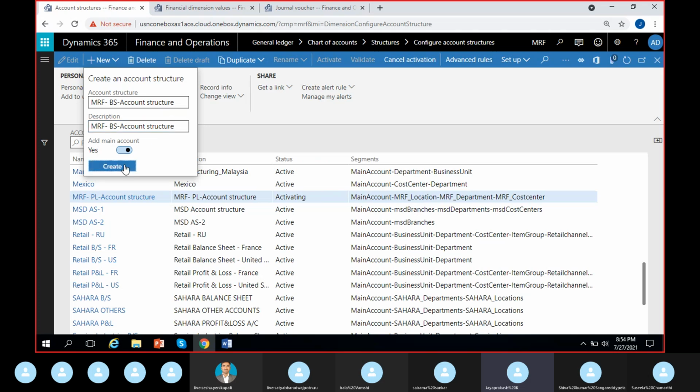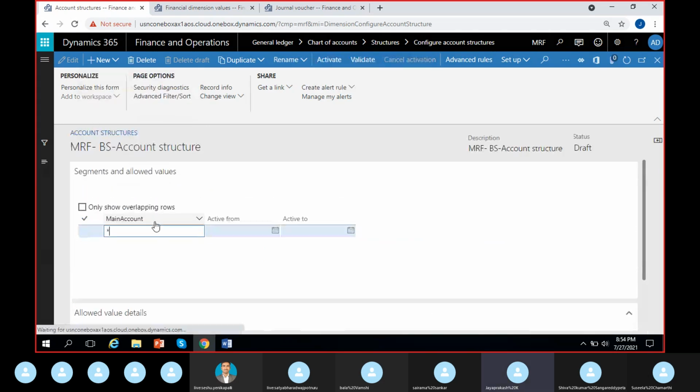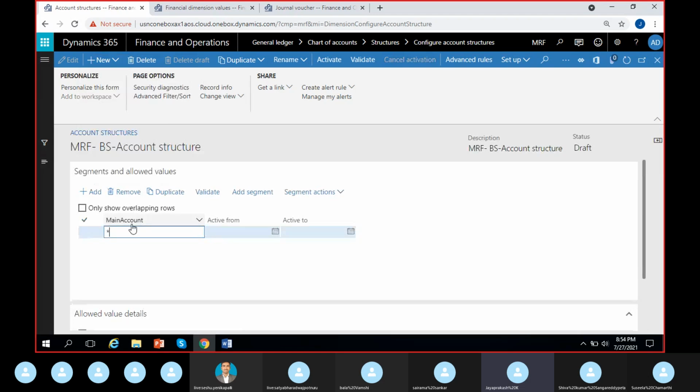Main account is active. Whenever I click on main account is active, the main account segment will be added here. If not, the main account segment also will not be added here. If I say no, it's always selected as yes only. So here we have to give the conditions for our balance sheet accounts, right? What are our balance sheet accounts? It starts from 1 lakh to 4 lakh 999. So I'll give 4 lakh 999. Here I missed another dot. Okay, 1 lakh to 4 lakh 999 I gave.